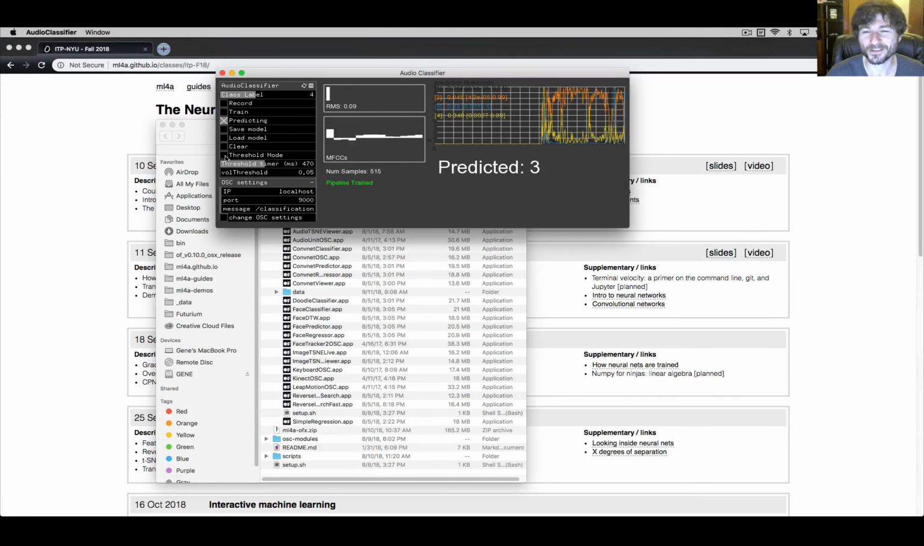Not so well. Okay, so it's not doing so well with silence. Ooh, ah, ooh, ah, ooh. Okay, so we're not getting class label 1 very well, but it's good enough for the purposes of this demo. So let's see what we can do with this.